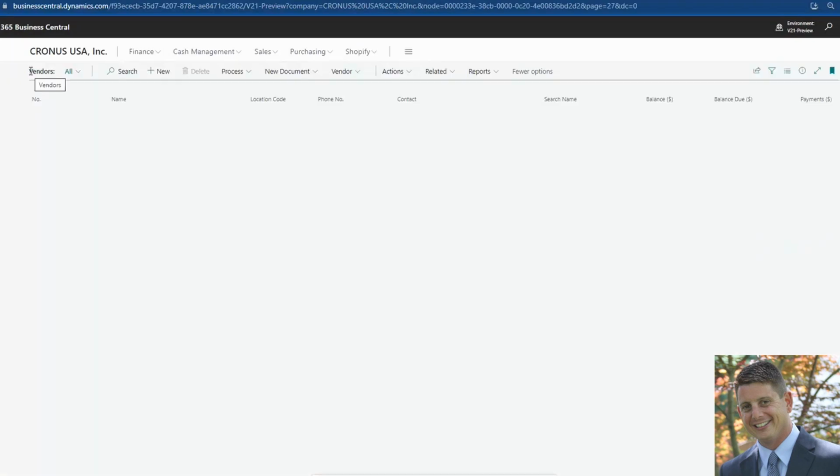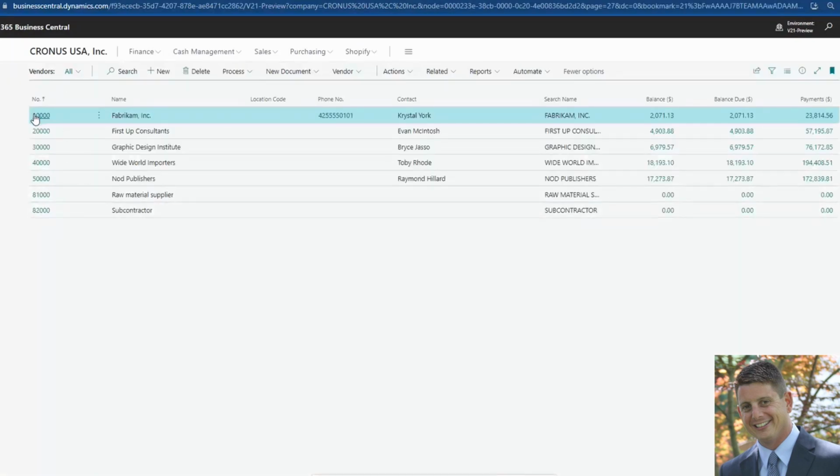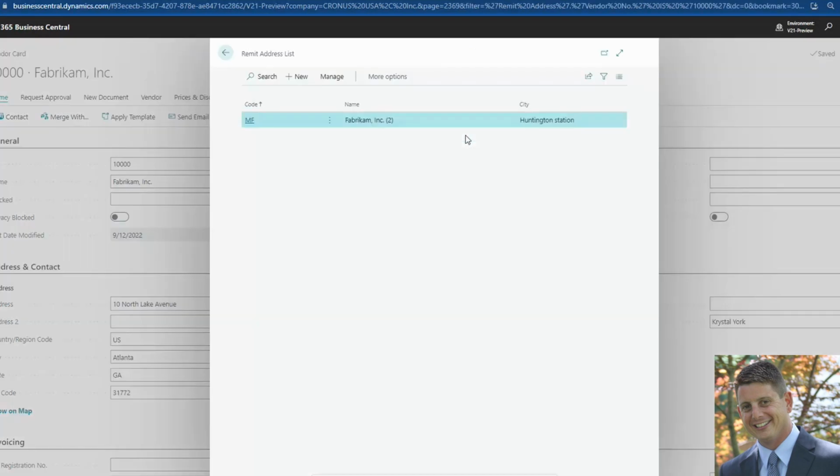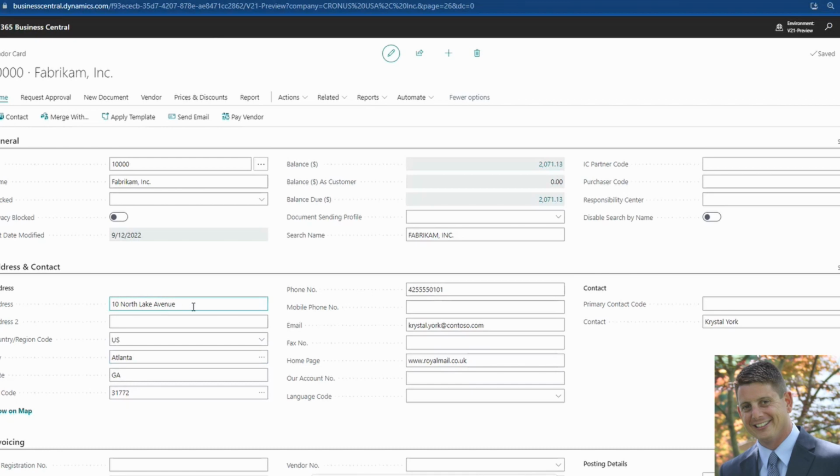So if we go to the vendor, I created an address for this particular record. We go up here to Related, Vendor, and then Remit Addresses, which is the same thing you just saw on that other screen. Now you have a code that allows you to effectively have multiple remit-to addresses for this one vendor, or one more address than the standard address that comes out of the box with BC. This address here is like the standard address.